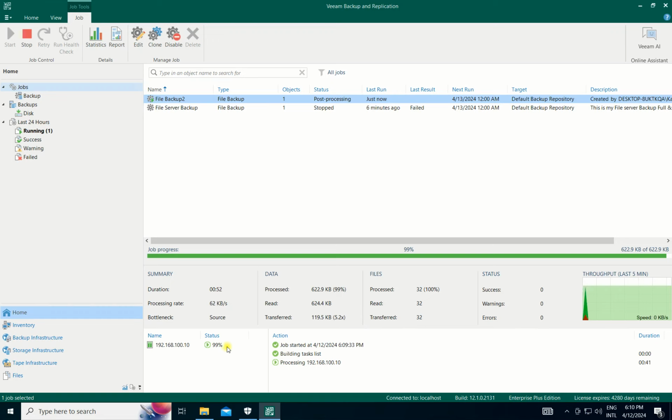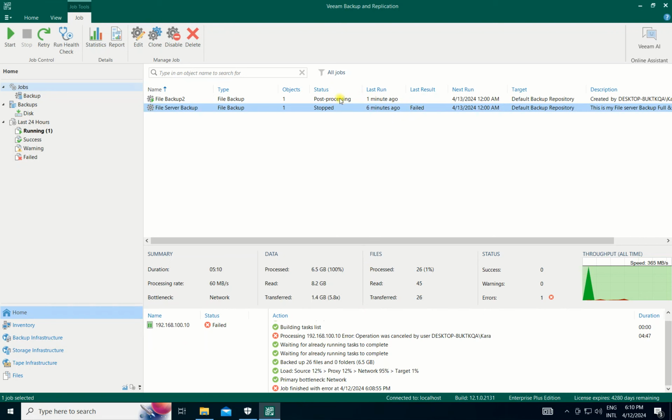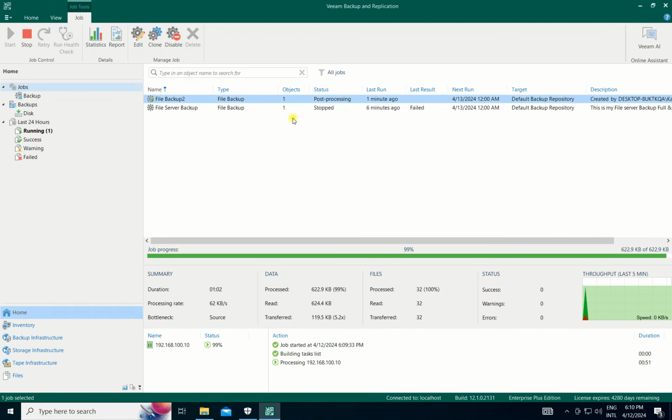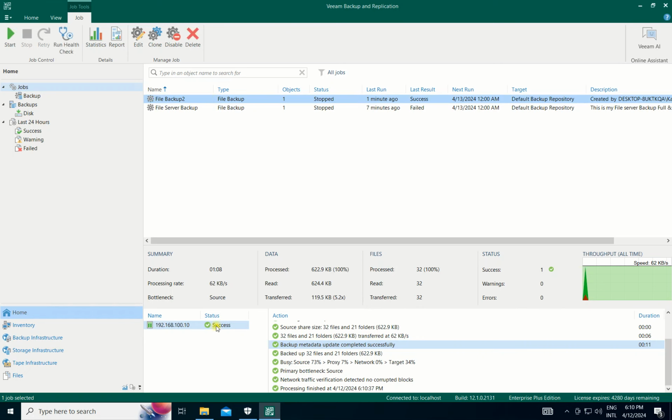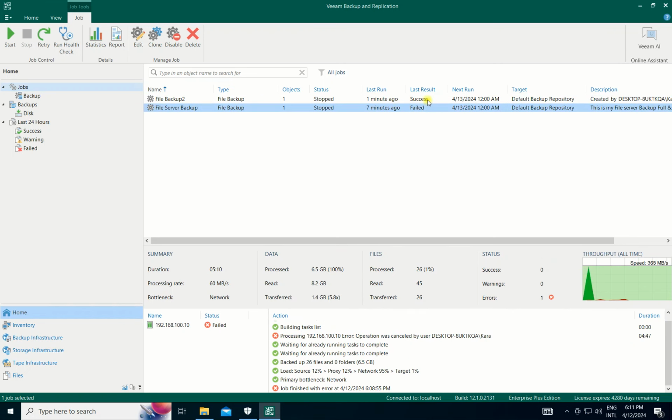But if in your organization you have many big file servers, it will take longer. Like this one, I just did. Okay, the job is almost finished. If it's finished, it will say success, everyone. So you see, this backup has been successful. It also has the report of 32 files and 21 folders transferred. Okay, and it also says success here. Like this one failed, I stopped. It also shows the status.